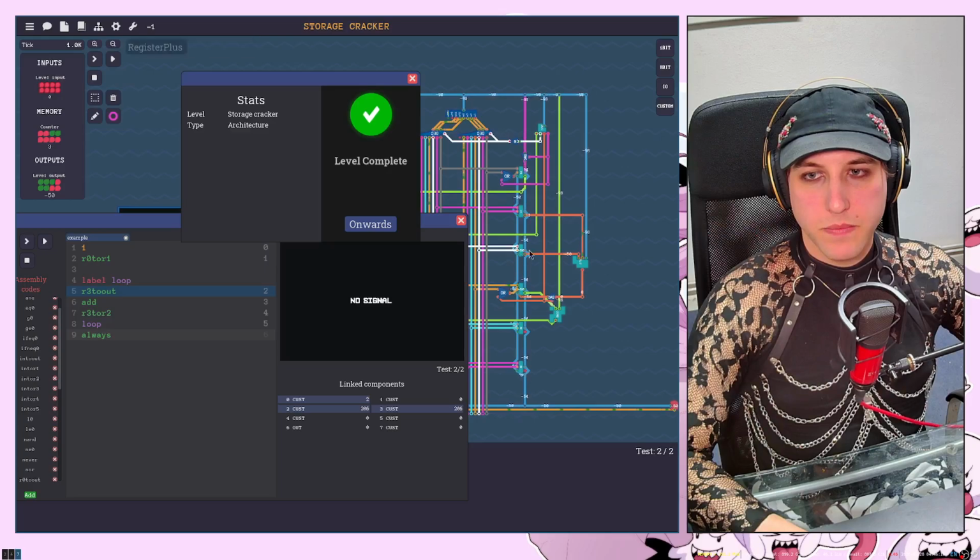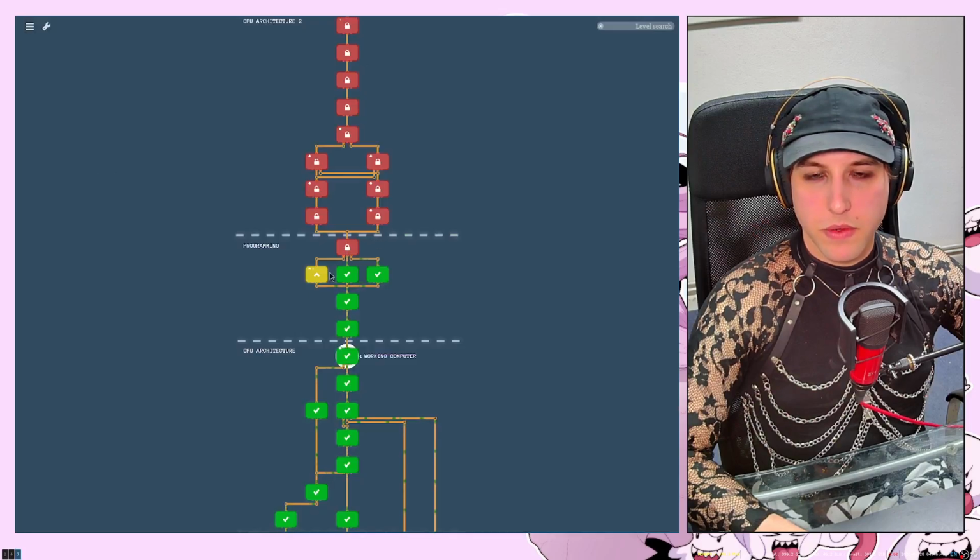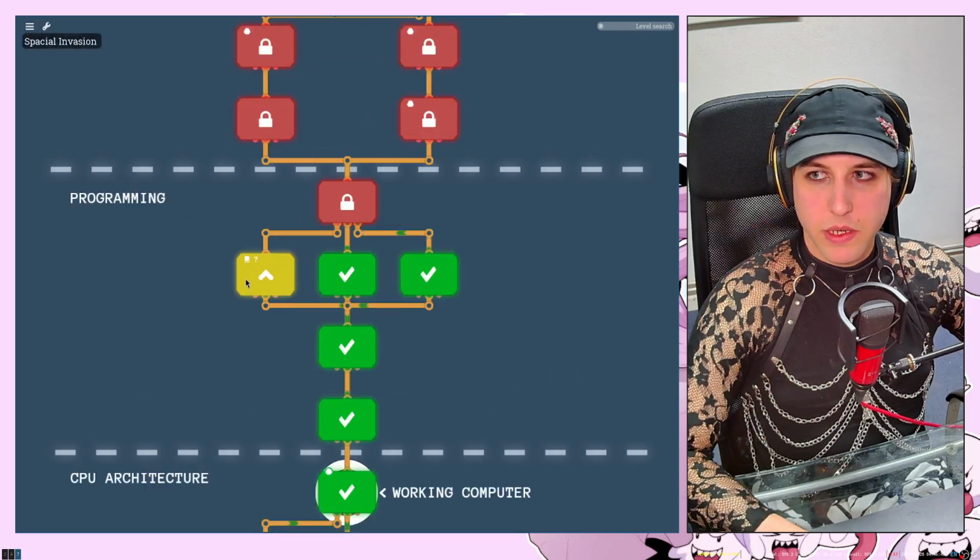We add 1 to the value that is sitting in register 3. We output it again. No, we don't output. Then we move the value that we have in register 3 to register 2, and then we output it, and then we loop through. So we just walk through all the numbers, increase it by 1 every time.